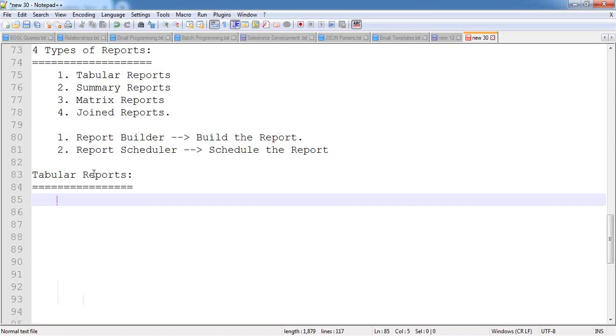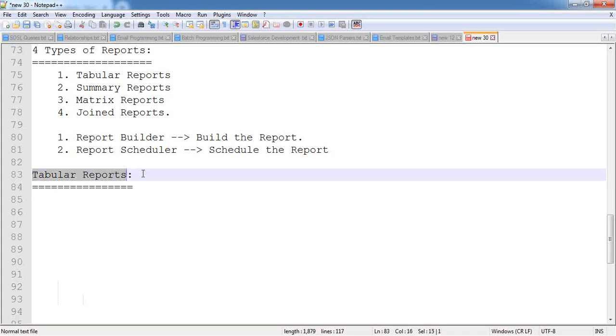But we don't have any chart component. Chart components cannot be applied to tabular reports. That facility will not be available to you here. In this case, tabular reports are the very basic type of reports given by Salesforce by default, which is used to represent the reported data in the tabular format along with the grand total information.